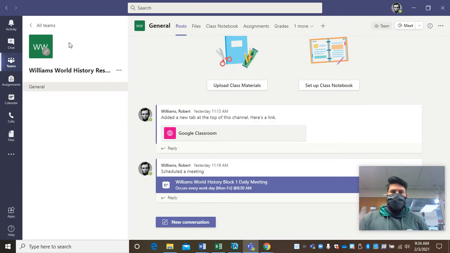Our meeting for first block every single day will be at 8:30. Our meeting for second block will be at 9:35. Our meeting for third block will be at 10:40. And the fourth block will be meeting at 11:45. If you don't know those times, go look on the website or in your emails. You'll see it.